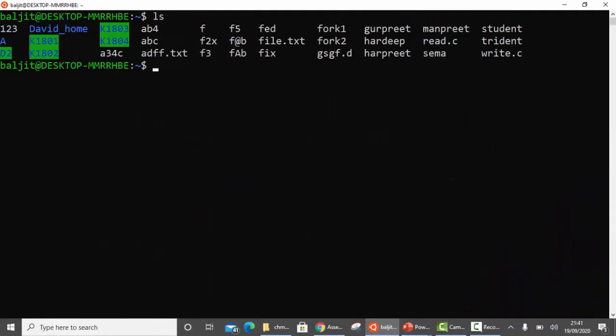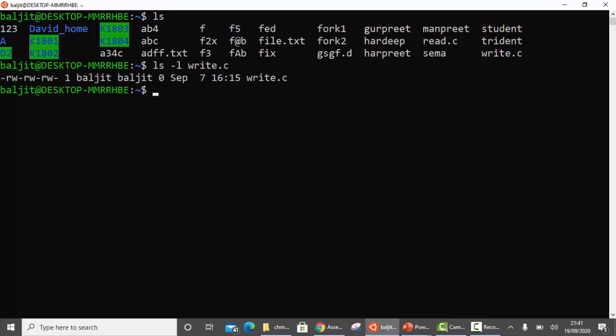Now these are some of the existing entries in my system. For example, now let us concentrate on one of the files, which is write.c. Now the current permissions on this file are read write for the user, read write for the group and read write for others. Alright, so you can see here read and write, execute is not there. Similarly, read write for the group, execute is not there, and same for the others.